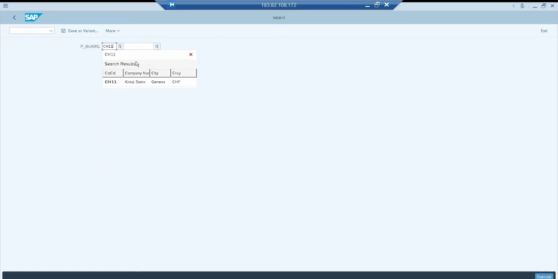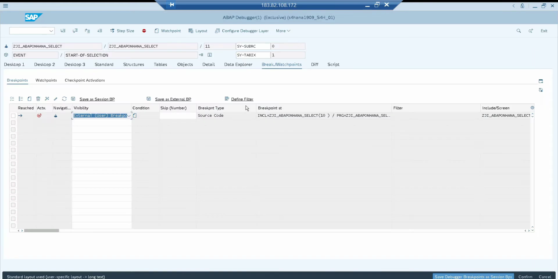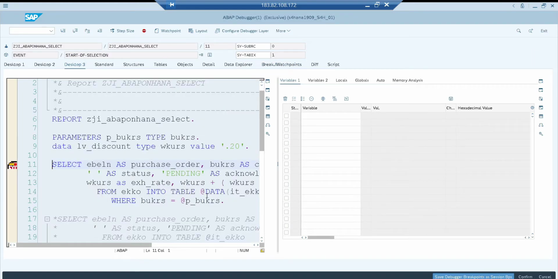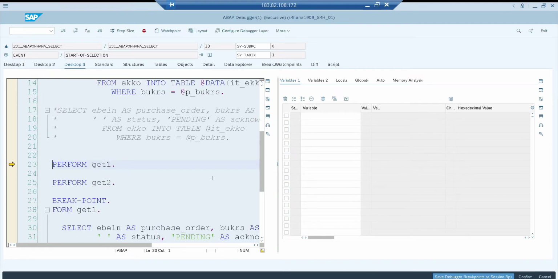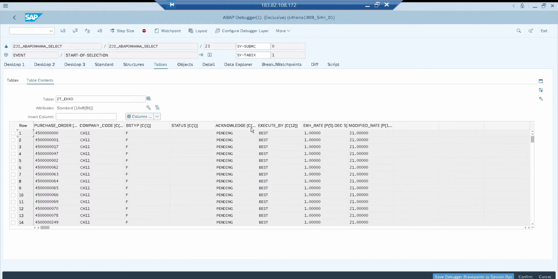Okay, I need to change the code because CH11 has everything 0. All the exchange rate for this particular BUKRS is 0, I believe. Let's see. No, okay, I have at least one. So here, a simple logic, I just added 20, nothing much. So this is the actual rate and this is the modified rate.